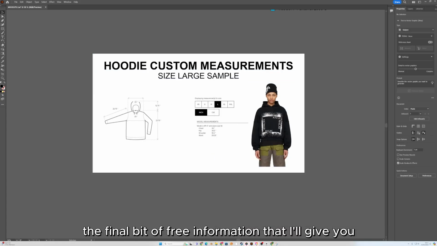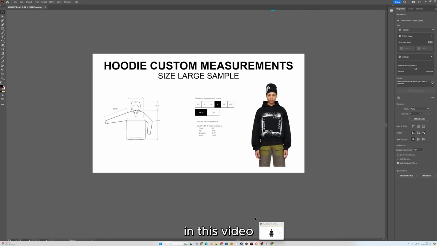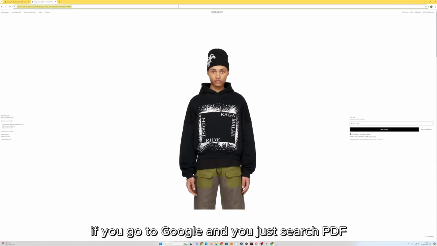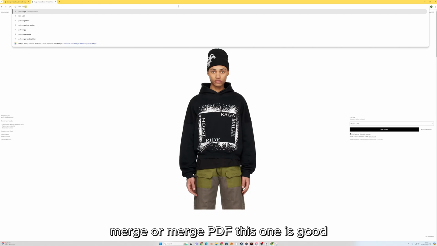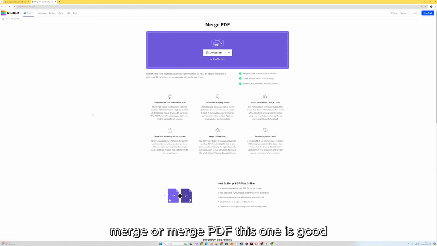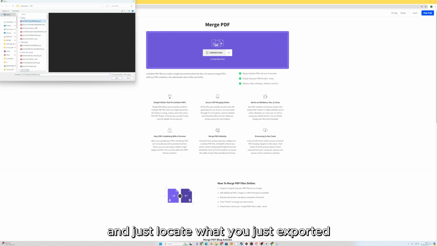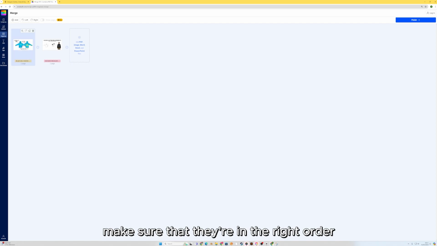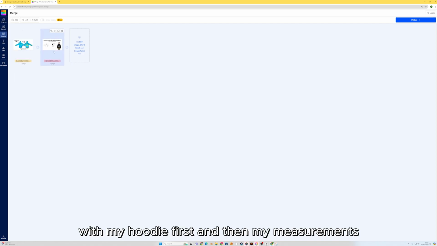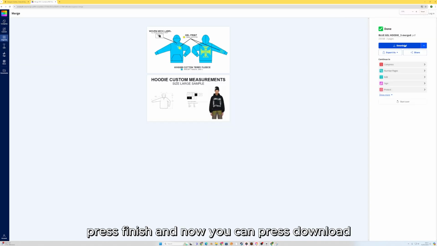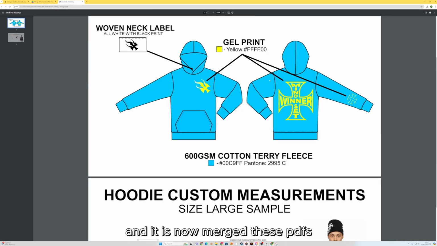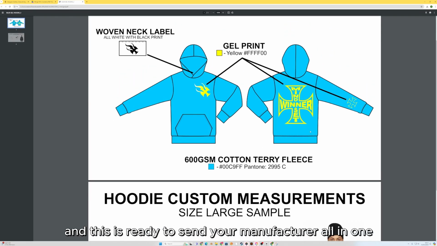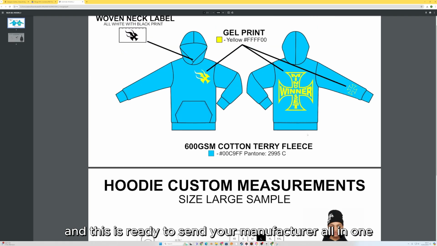Now the final bit of free information that I'll give you in this video, if you go to Google and you just search PDF merge or merge PDF, this one is good, smallpdf.com. Click on choose files and just locate what you just exported. Make sure that they're in the right order. I want my hoodie first and then my measurements. Press finish and now you can press download and it has now merged these PDFs and this is ready to send your manufacturer all in one.